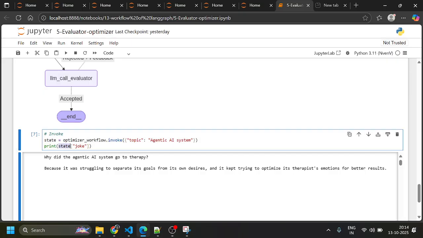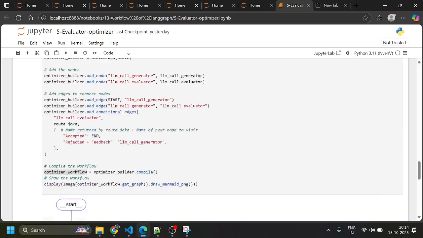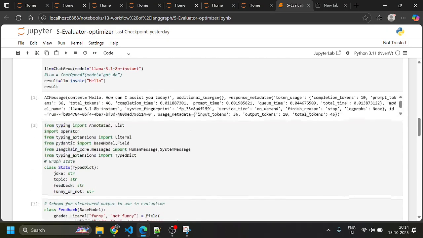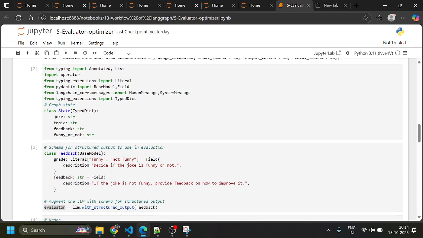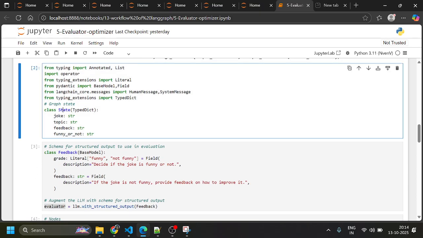What is the state, guys? With the help of state, information will flow from one node to another.